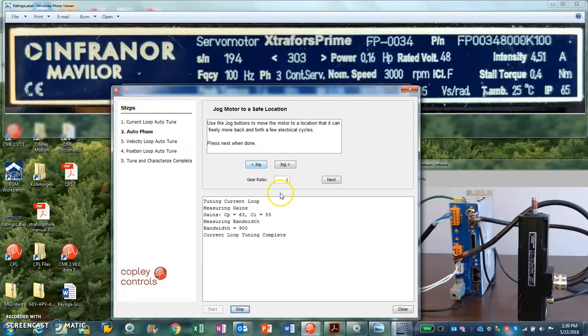Okay, so it determined the current loop bandwidth here, got some values for CP and CI, told us the current loop bandwidth is 900 hertz. That's sufficient. I like to say 1.2 kilohertz plus or minus 200 hertz, but it's not a high-speed spindle, so I think this should be fine for a 4-pole motor.